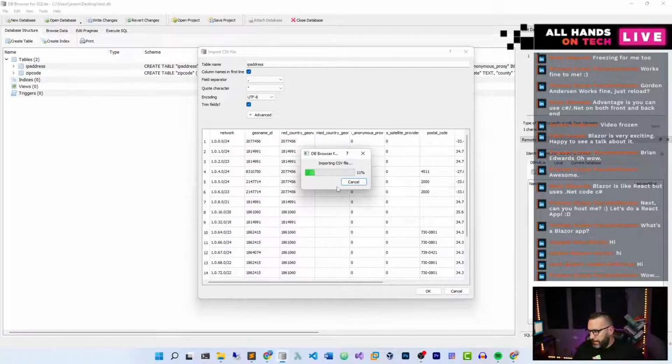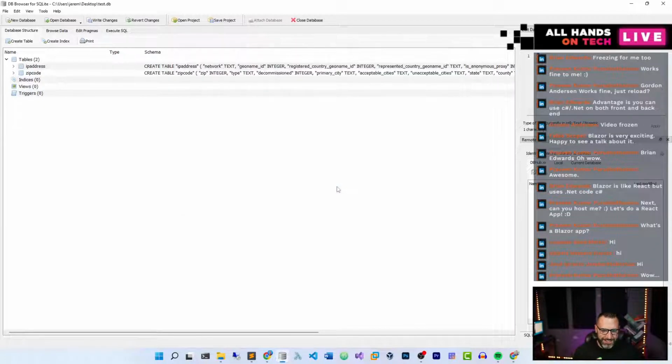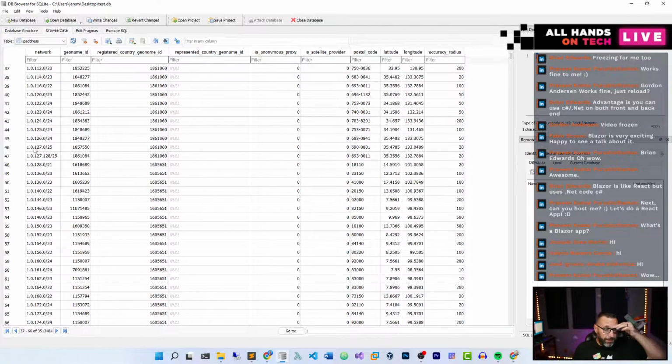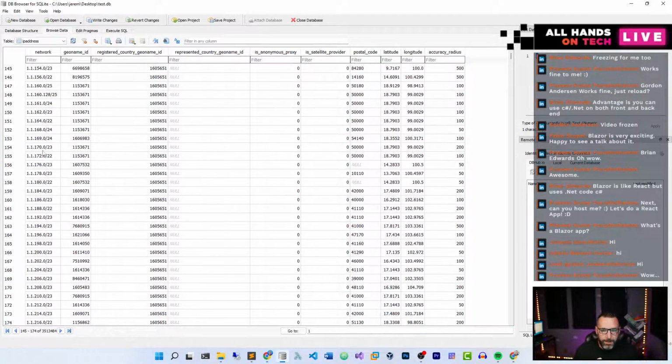And I'm kind of setting this up because we're going to do stuff with this in future streams. And also I just want to show how cool Sqlite is, to be honest. It's one of the coolest things ever. I'm just a huge fan of Sqlite databases. So here we go. We got our IP ranges here.